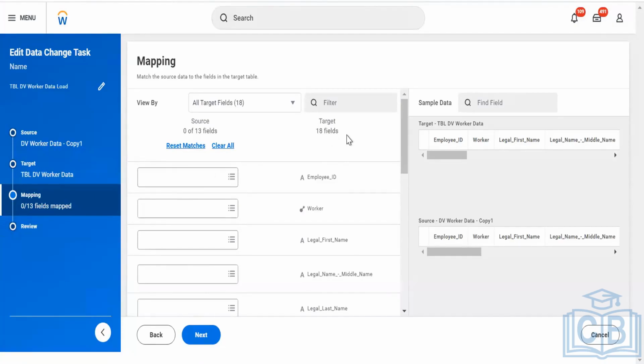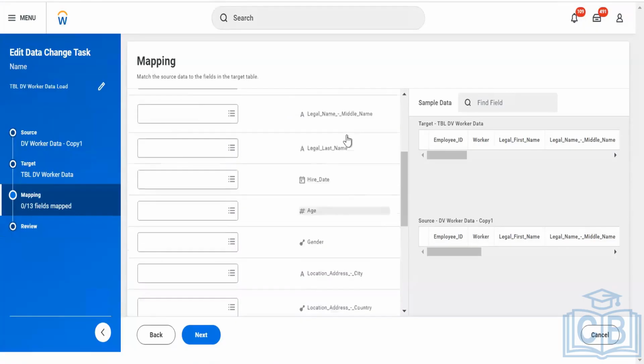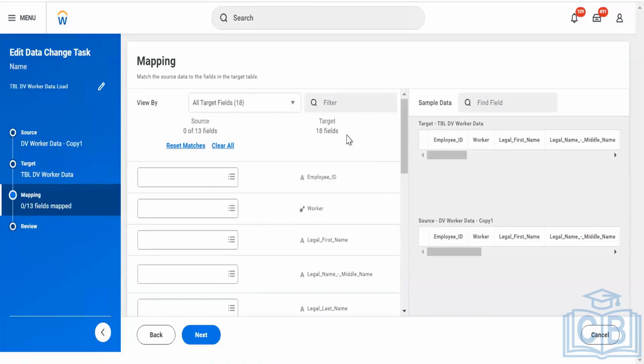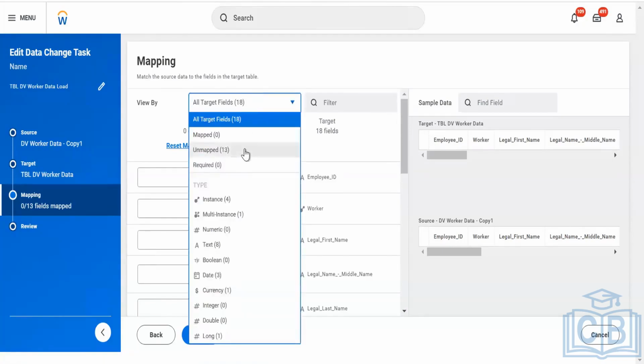What decides the target? Is it always a constant that there are 18 target fields or not? Sorry, could you repeat? The target 18 fields, is it a constant or does it change based on size? Because I see view by all target fields 18 when you click on that option. Yes, it's a view by, as in unmapped.